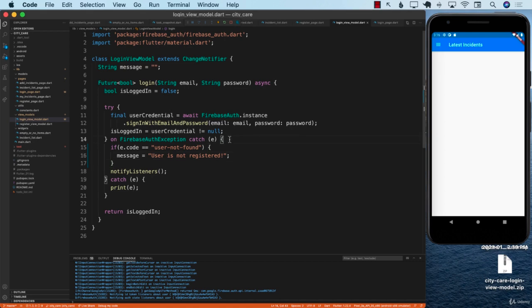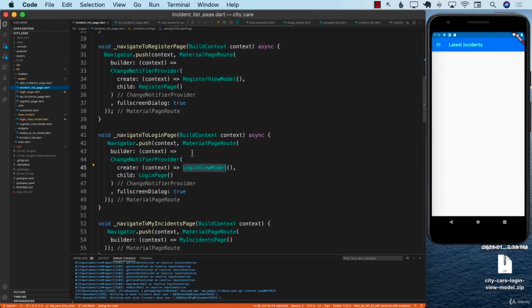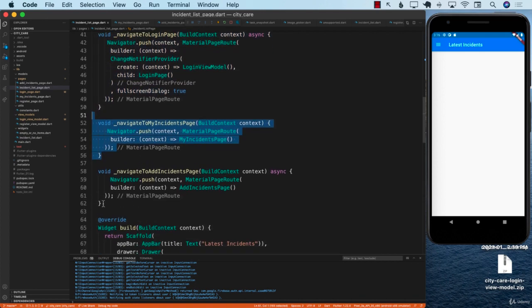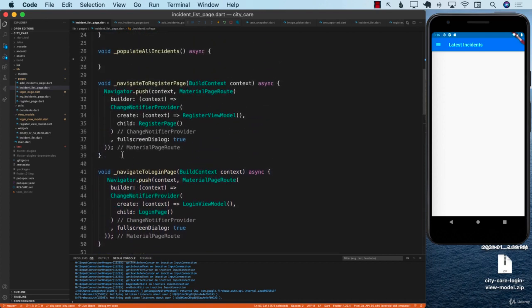The other thing that I mentioned earlier on is that currently all of our routes, which is navigate to login page, navigate to incidents, navigate to add incident page, and navigate to registration page, are currently inside the incident list page. This means that if I want to navigate to the login page or registration page from somewhere else, I cannot do that unless I import the incident list page into another page, which is not recommended. And that is the same problem that we're facing right now.